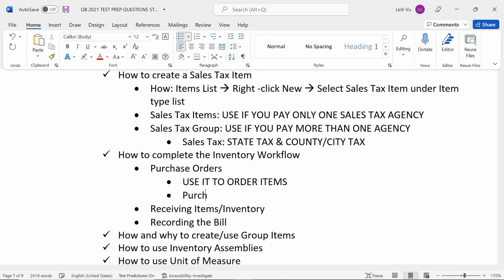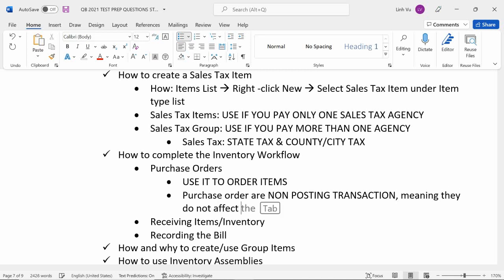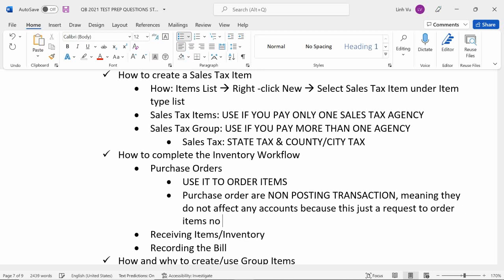Purchase orders are non-posting transactions. Okay, so you need to know what that means. Meaning they do not affect any accounts, because this is just a request to order items. No real transaction is taking place.